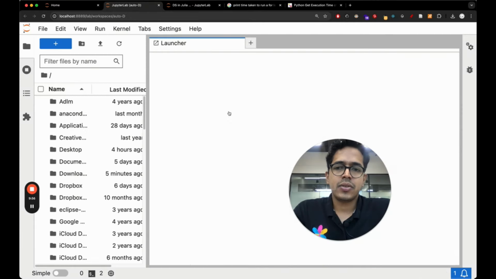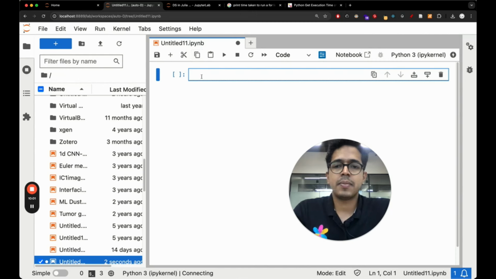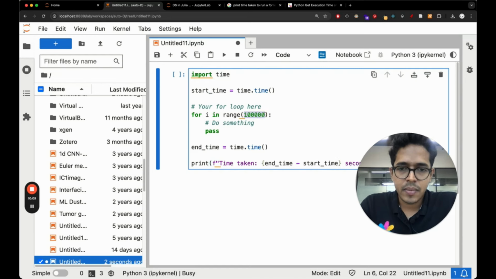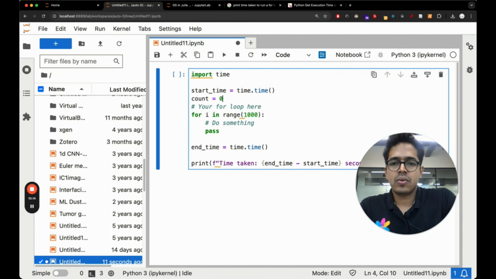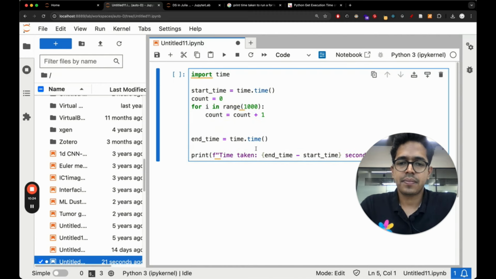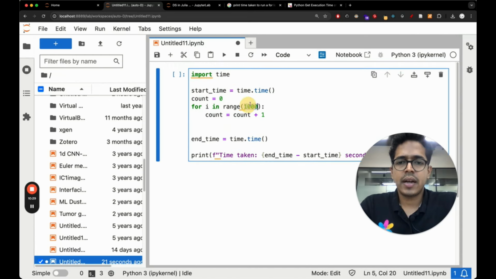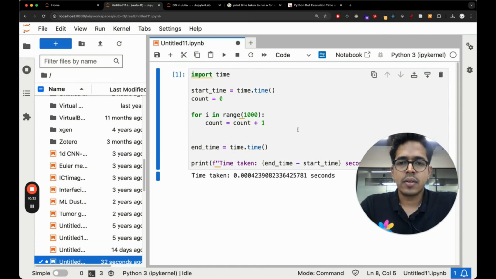So one of the claims that Julia makes is they can be as intuitive as Python in terms of syntax, but as fast as C or C++. So here, let me paste this code. So we are importing the time module, and then we are running a loop from, let's say, count equal to 0, then count equal to count plus 1, and time taken is end time minus start time. So we are running only 1000 iterations.